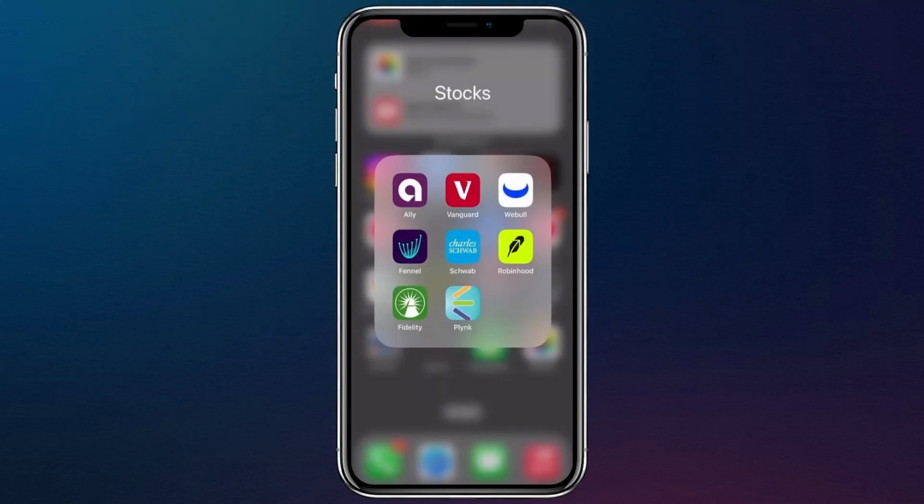In this video, I'll show you how to find and buy penny stocks using the Fidelity app or the Fidelity website. The process is simple and works the same way for most accounts.